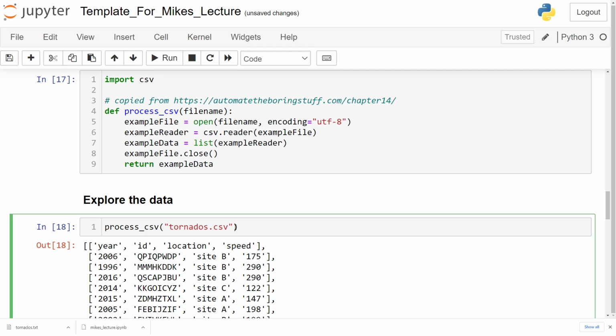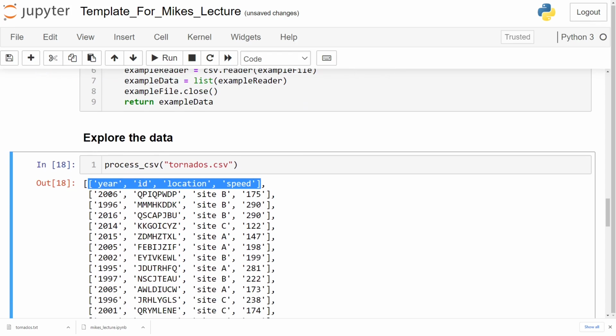All right, so as I start exploring the data, I'm just printing out what this gives me. It's returning example data, and this is going to be a list of lists. I can see it's a list from this outside bracket, and then each of the entries in this is also a list. I can see right away that this data has a header row, and then everything else has the year, the ID of the tornado, the location of the tornado, and the speed of the tornado.